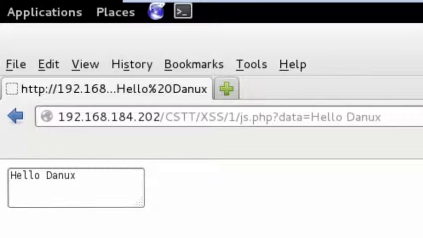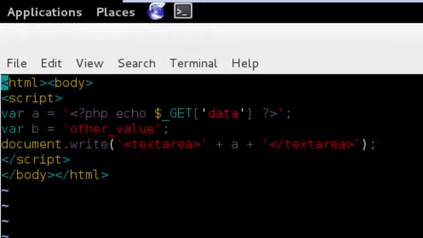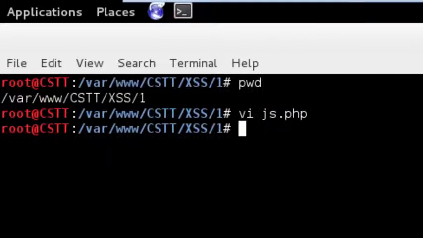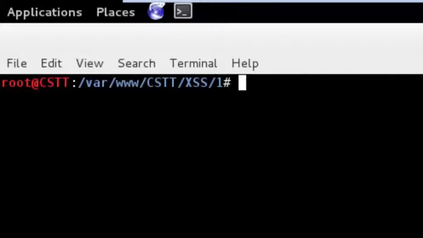So this is the normal behavior, and as we saw in the source code, there is no input validation, so we mark down this specific script as a potential cross-site scripting. Let's move to the next exercise.